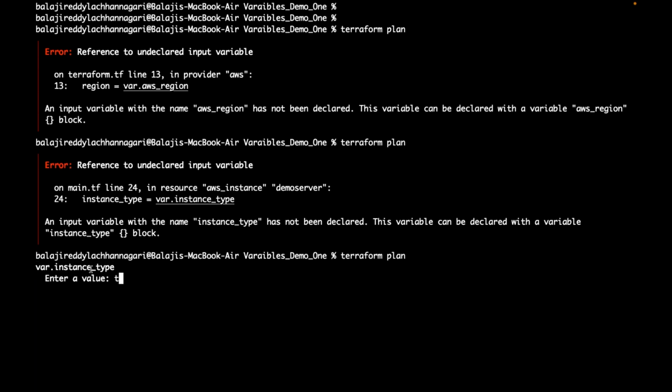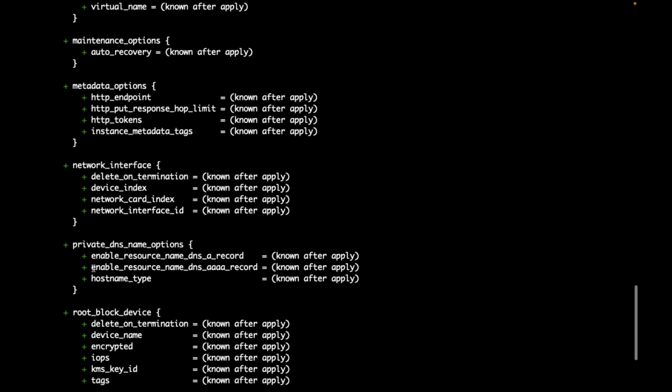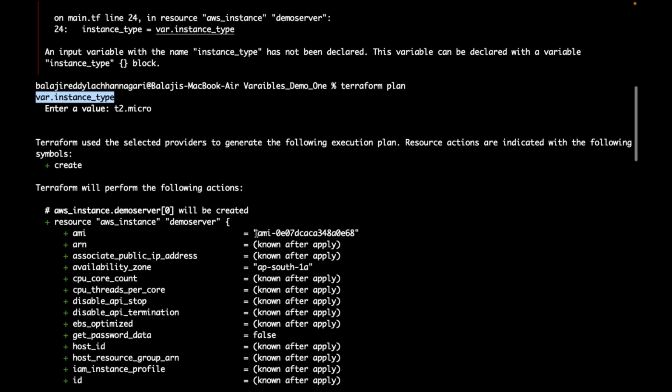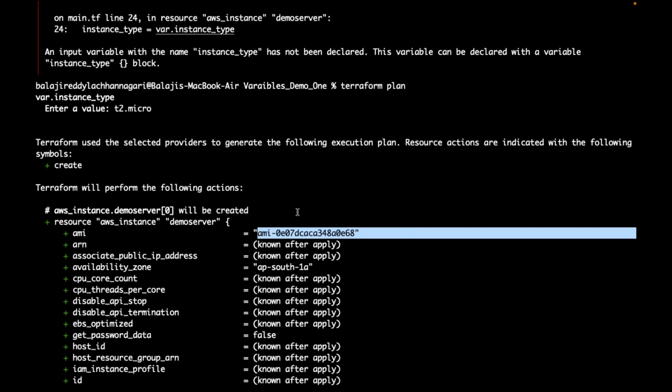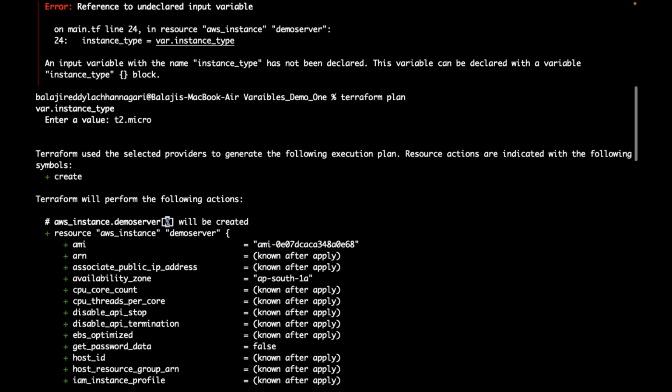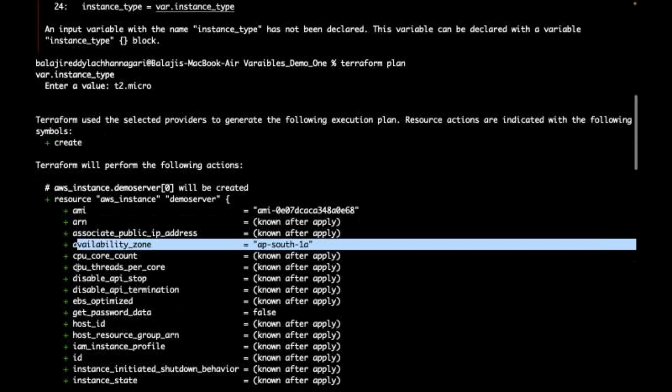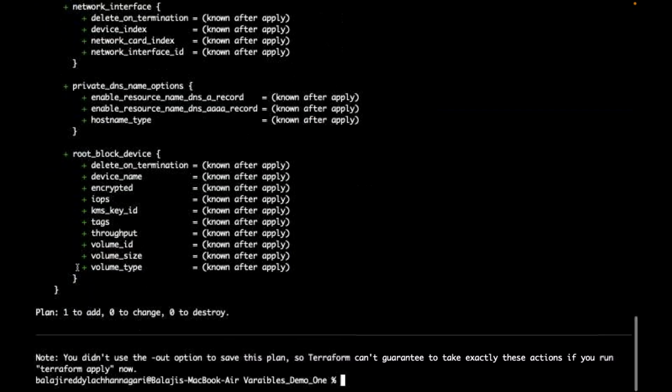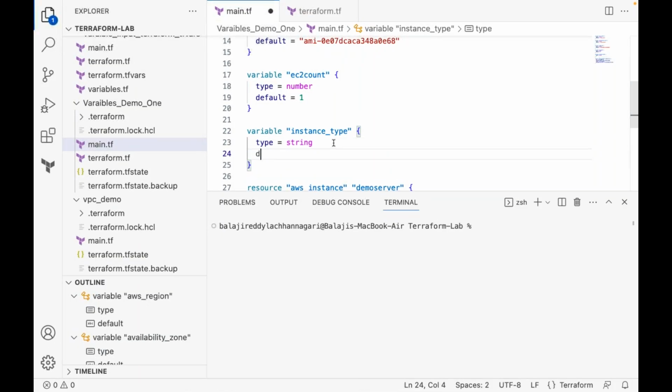Let me give a value if required, but this is not going to work out because human interaction is required. Now it is going to use this one for this variable, but for the others, is it using the default values? I just executed terraform plan. Is that AMI, that image ID, using the default value? And instance count, only one resource, only one instance. This is the default availability zone, the default region. All these things are default. Now let me assign a default value for this one also, like this.